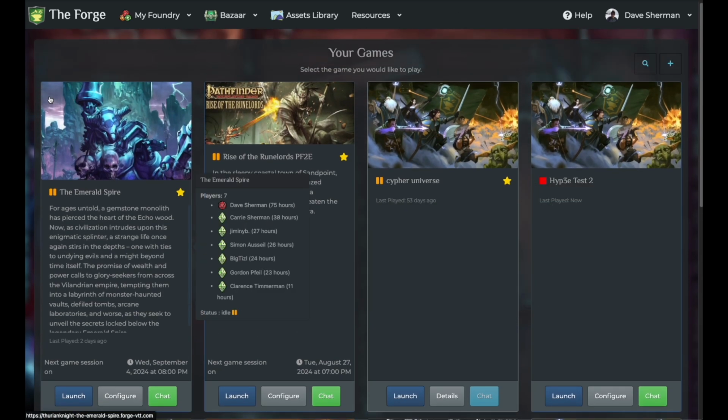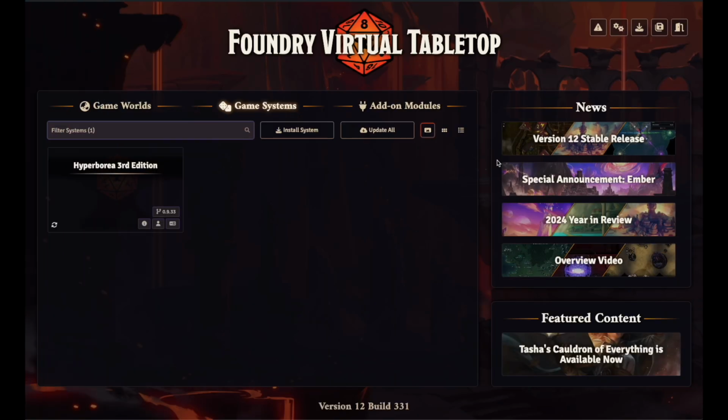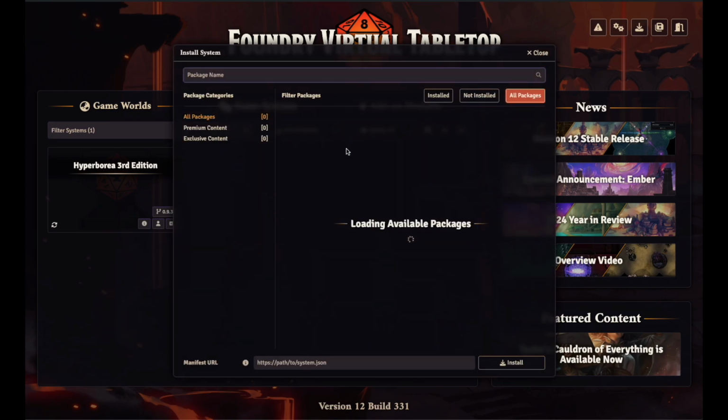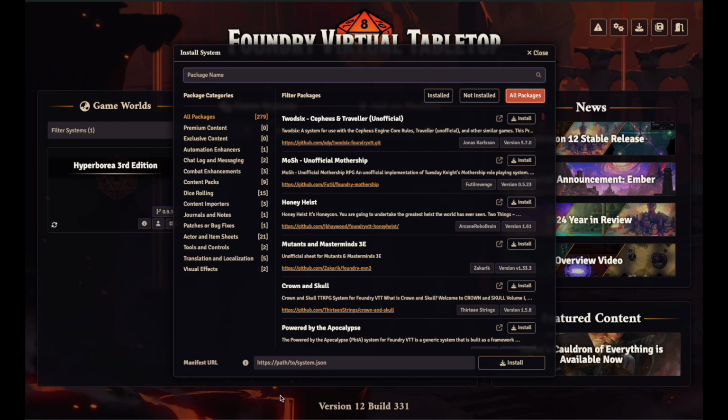If you're doing it in Foundry Virtual Tabletop running on a local instance, the UI is different, of course, but the process is not too different. You would click Install System. Down here is a manifest URL. You can paste the manifest URL for the system, click Install, and it will install the system. And the same goes for modules.